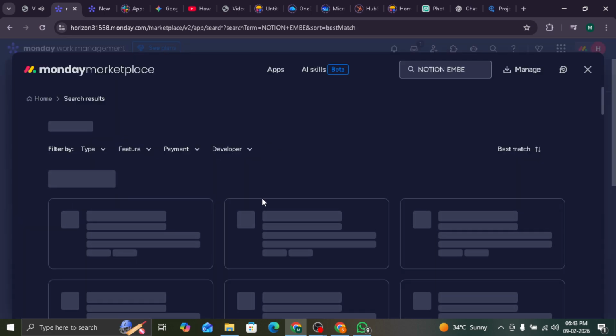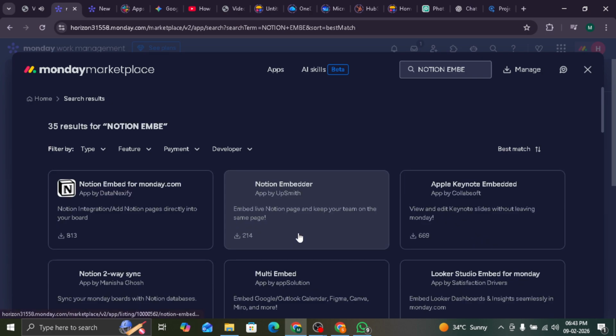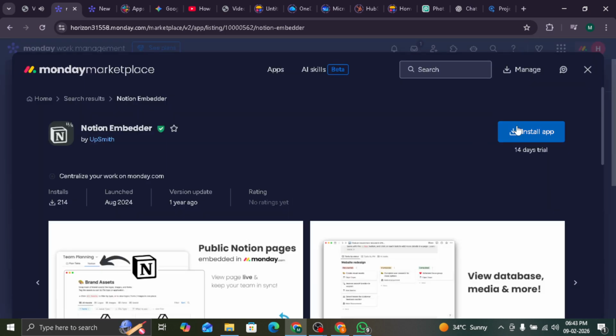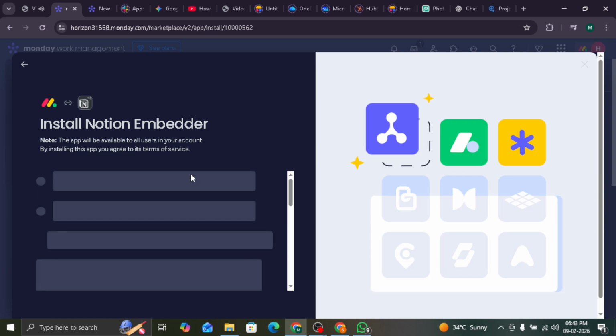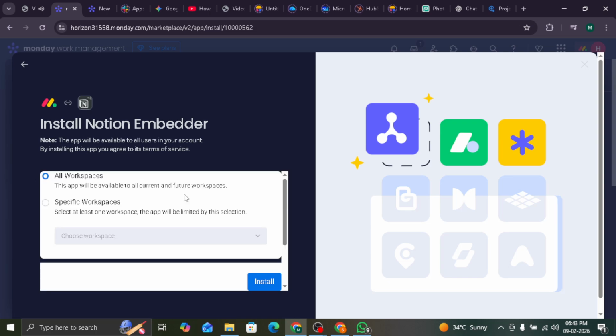Now it's time to install the app. Hit the Install button, which will prompt you to select which workspaces and specific boards you want to enhance with this integration. Make your selections, and then proceed with the installation.